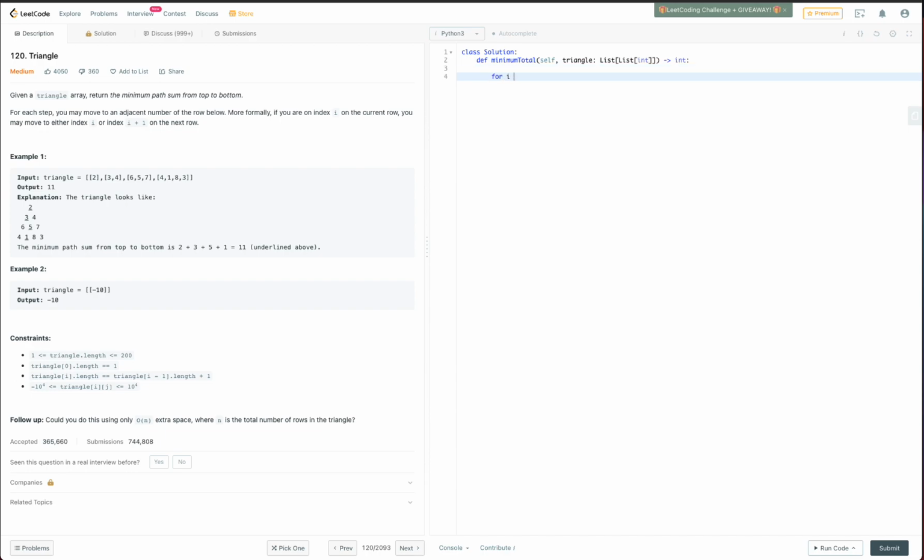So we're going to just say for i in range 1 to the length of triangle, for j in range length of i, then I want the triangle[i][j] equals, and of course I need to do edge conditions.